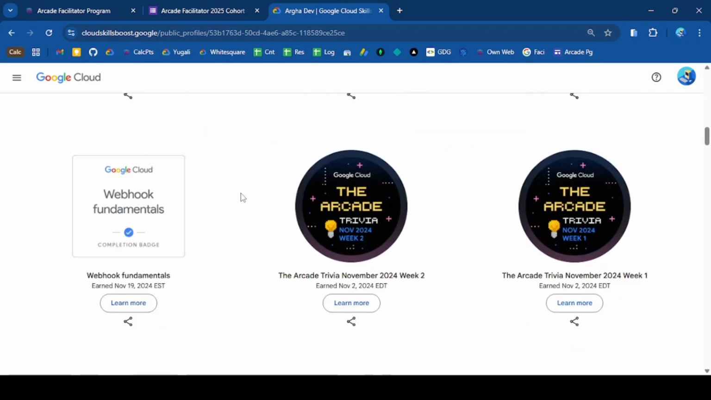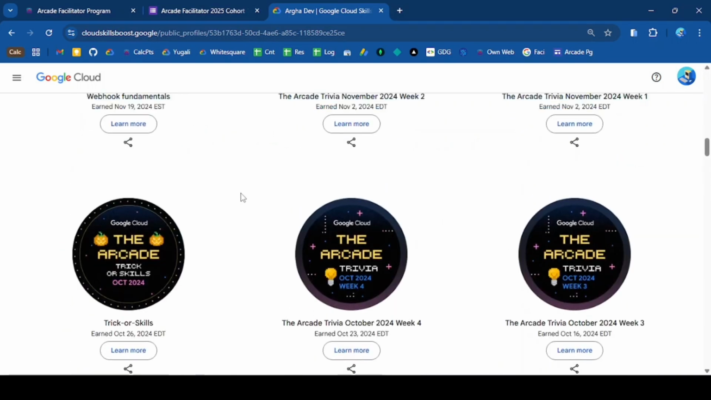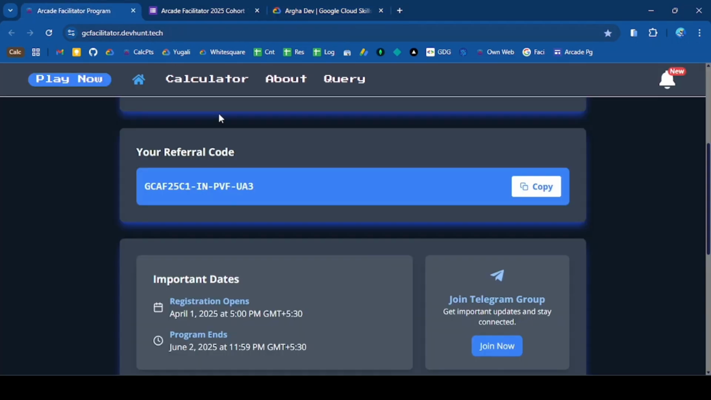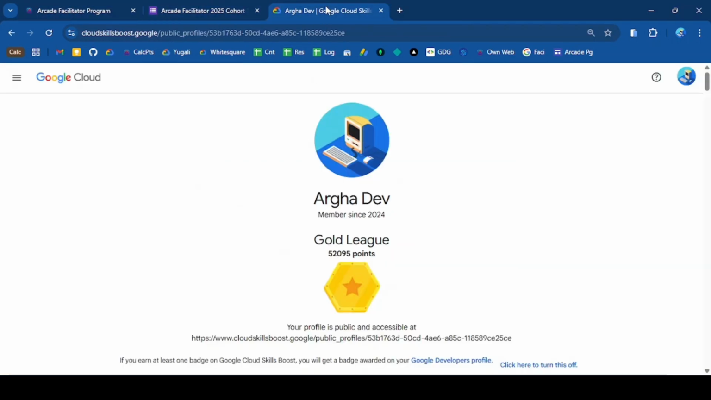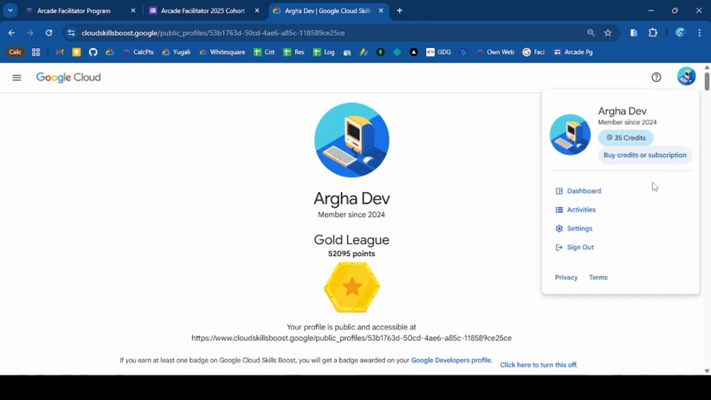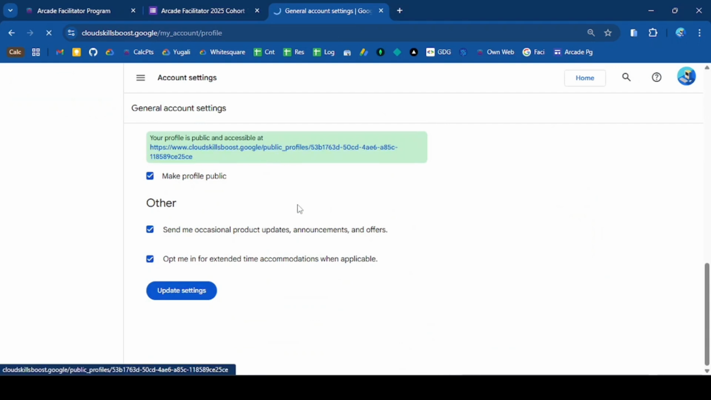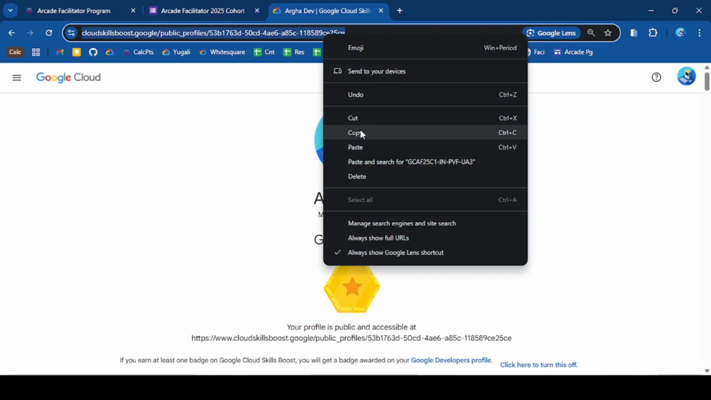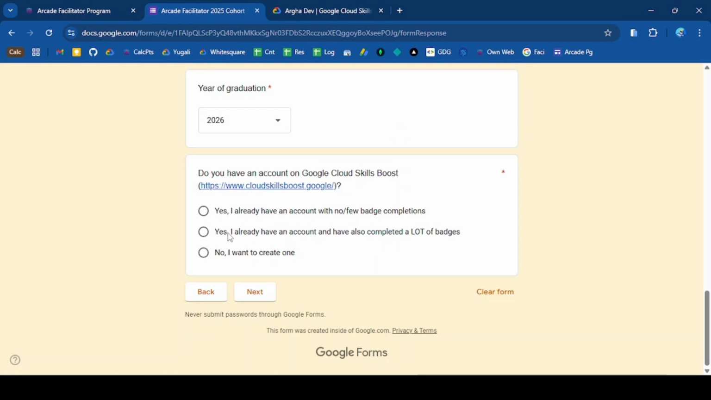As you can see, many skill badges are already completed in my profile, but I am still using this ID to register for this facilitator program because I'm using it for this video purpose only. After making your profile public, you will have to come to this page. Just go to settings, and here you will find your public profile URL. Click on this, and copy this URL very carefully from the URL bar, and paste it in the next page.